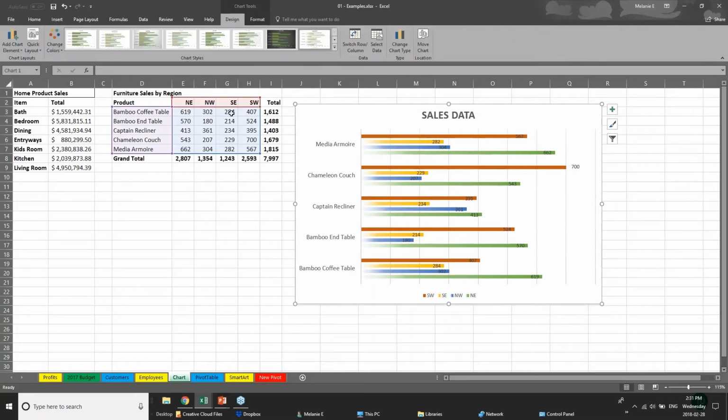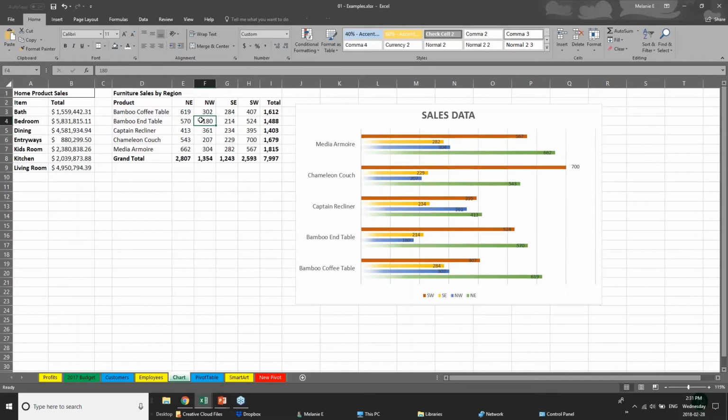And while you're going at it, because it's connected, as I click in the actual chart, you'll see it corresponding with the data in the actual worksheet. That's because if I go ahead and change this, it will change it in the sales data as well. So that's something to keep in mind.